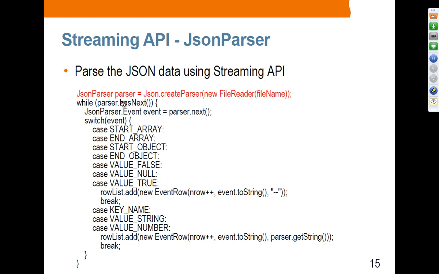Basically it lets you know there is a next item, and then you can call next to actually retrieve it, and that is going to be a JSON parser event type. This event type could be something like start array, end array, start object, end object, value false, value null, and value true, and things like this, or key name. So you are receiving this event, and you get the data only when it is data that you are interested in.